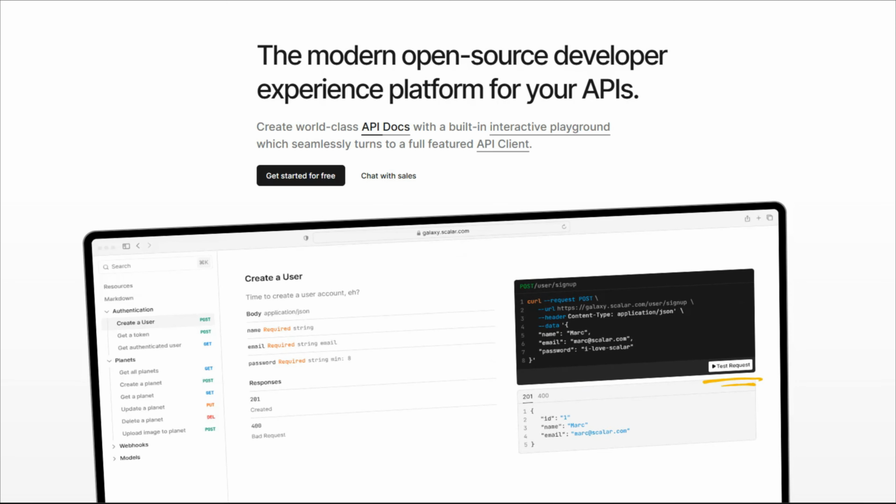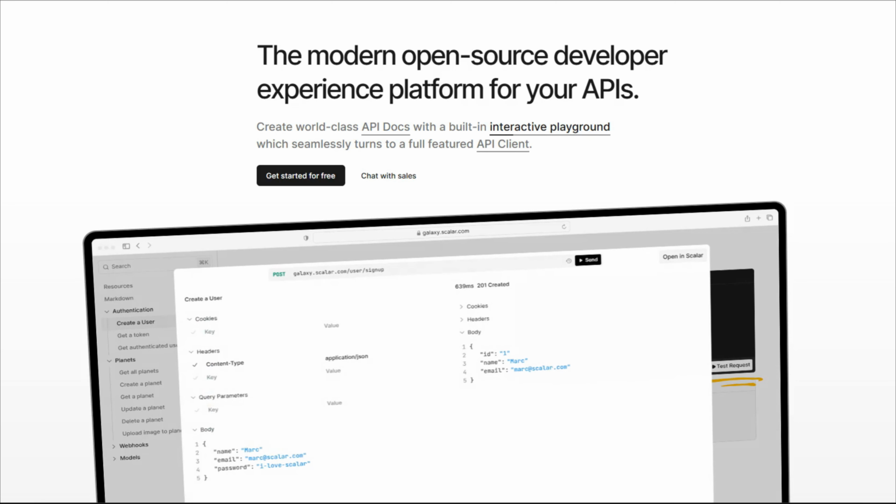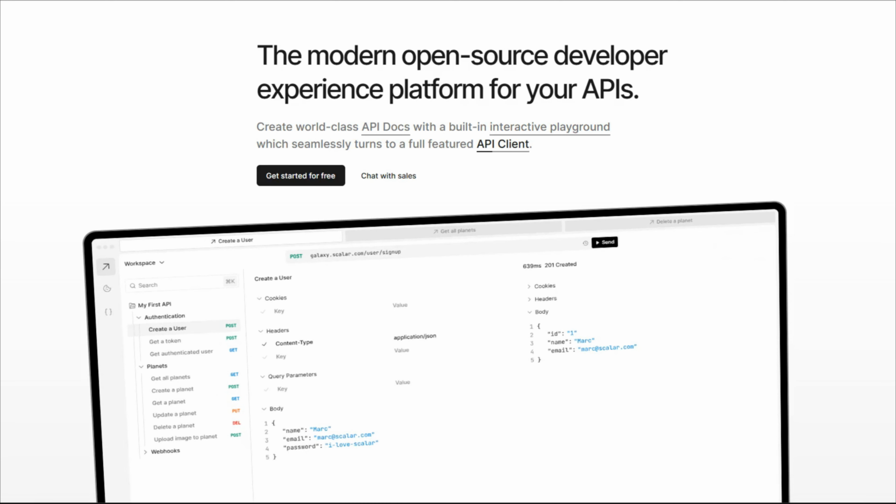If you are still using Swagger UI for your C# web API, there is a modern alternative you should know about: Scalar. It is faster, cleaner, and developer first. In this video, I will show you how to use Scalar API in ASP.NET Core step by step.